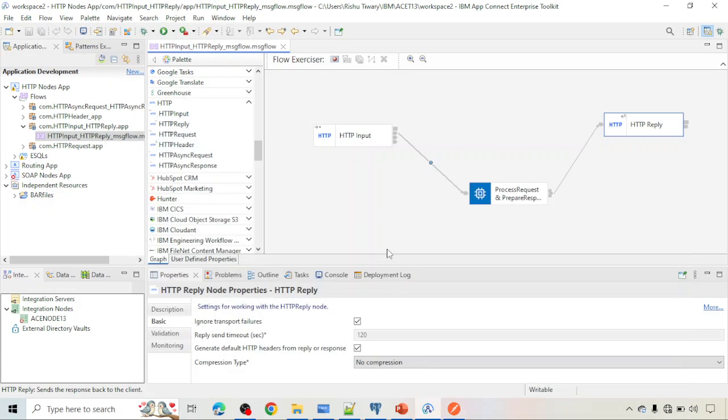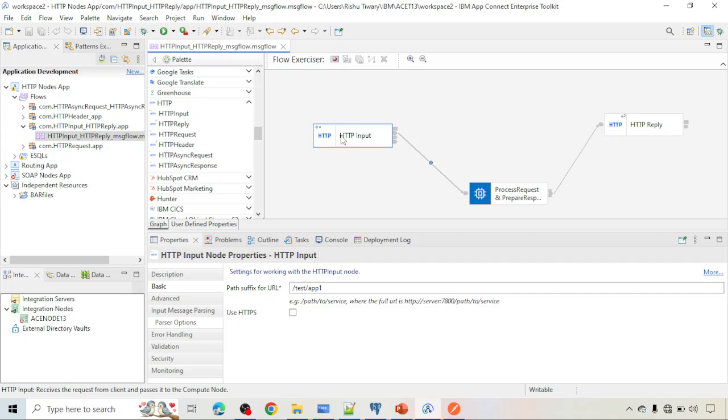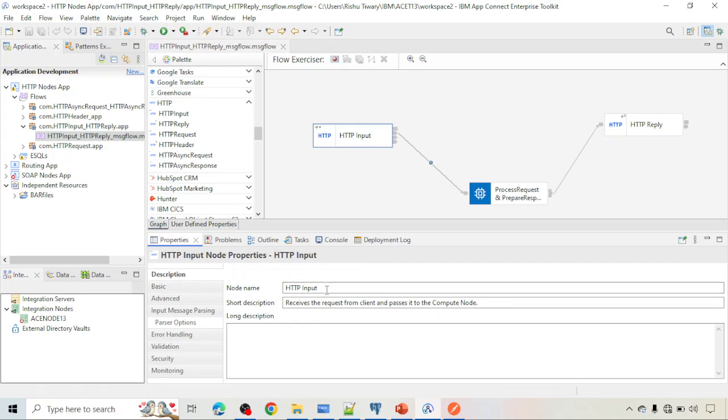Before testing this flow, let me explain the properties of the HTTP input node and the HTTP reply node. My responsibility is to explain all the properties present under the HTTP input and HTTP reply nodes. Let's start with description. In description I have just written the name by itself, and the description of the properties of the HTTP input node. The HTTP input node is used to receive the request from the client, and it sends the request to the next node.